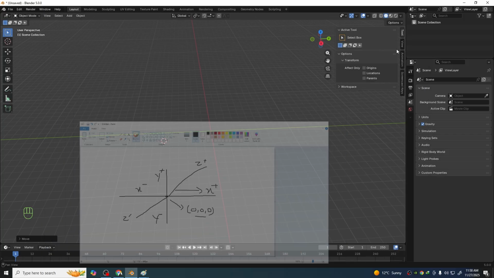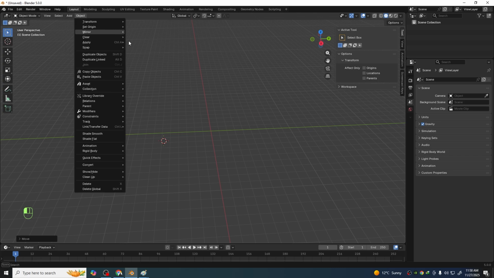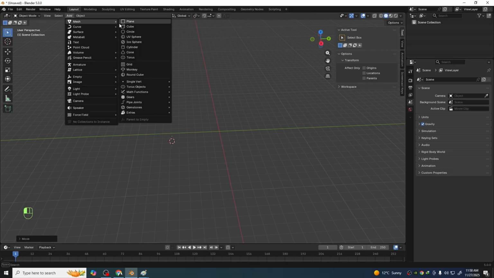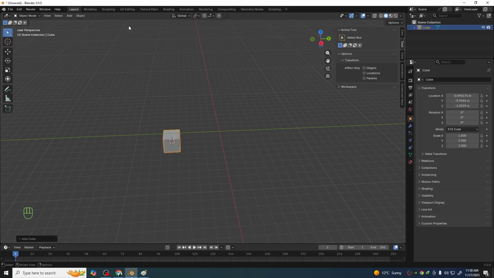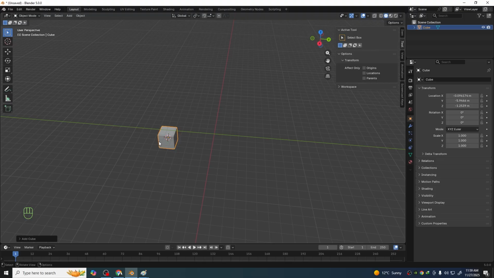So now if I just place an object, and you see our 3D cursor is here, if I add an object, just a cube, wherever our 3D cursor is, the object is placed there. So I want to place the object in the center.